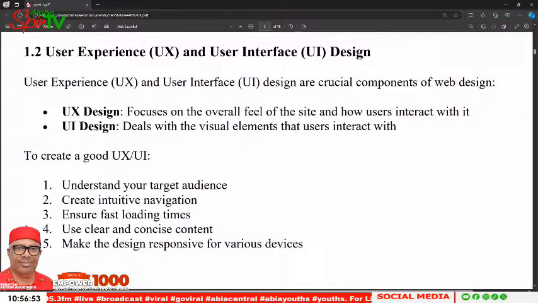Then to create a good user experience and user interface, you understand your target audience. For instance, the way church websites look, or the way we create church websites, is not the same way we create personal portfolio websites. Not the same way we create school websites. Are you getting me? Not the same way you create maybe foundation websites. So all these things, you must understand the target.